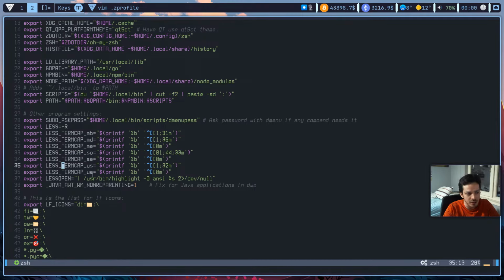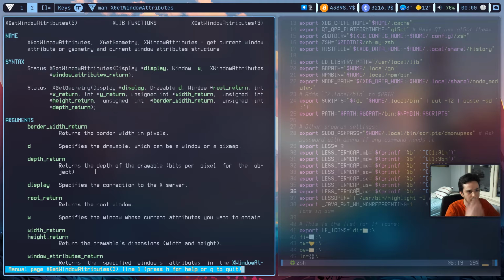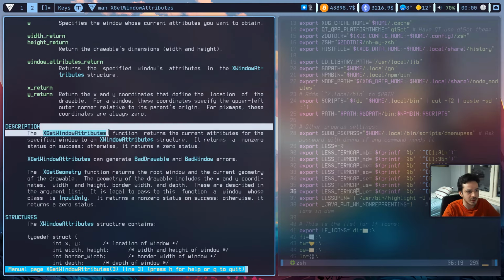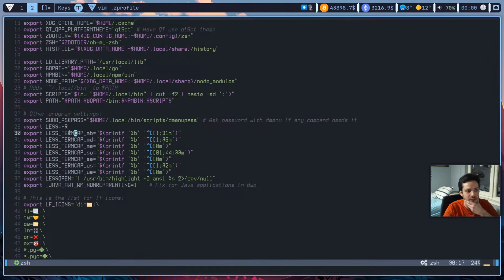And as for these, what are these different escape sequences with LESS_TERMCAP? Guys, actually this is pretty simple. So this LESS_TERMCAP enables you to see colored man pages. So for example, let's say that I want to open man xgetwindowattributes. As you can see, these lines are green here, and some of them are blue. If you want stuff like this, just go and check out LESS_TERMCAP with these small flags here, and you can set the ASCII escape sequence number to it. Therefore, you can see colored man pages, and I think it's pretty cool.